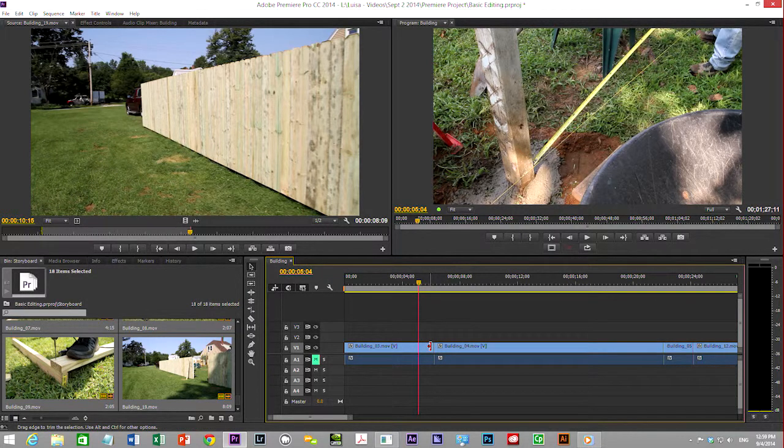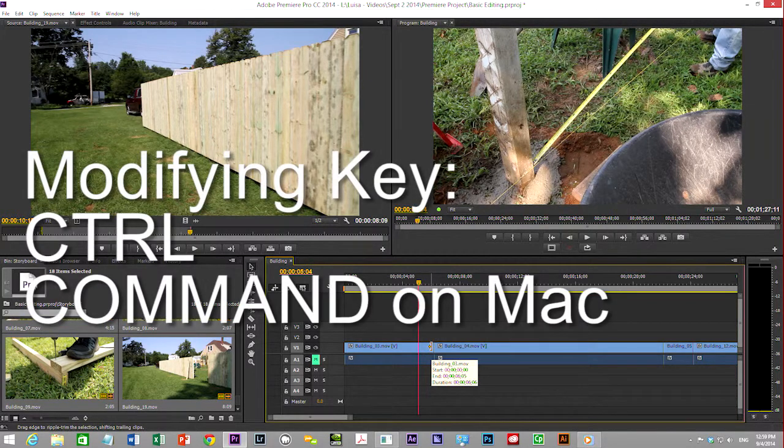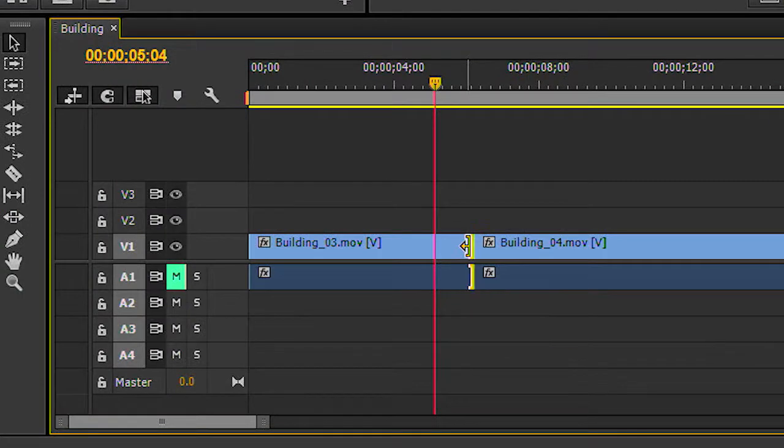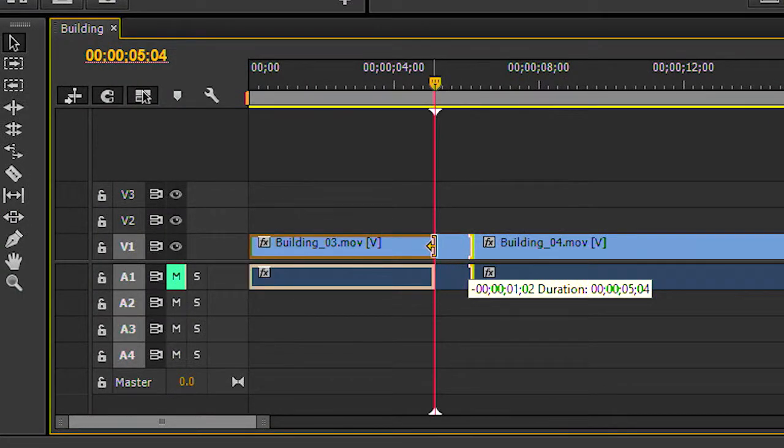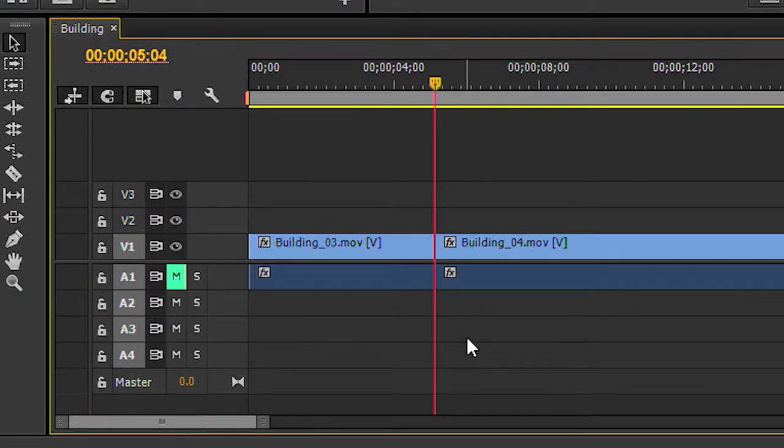Now, I can use the modifying key, which is the Ctrl or Command key. And when you see that my tool turns yellow, it means that this is now the ripple editing tool. So when I trim my clip, all the other clips will move left to compensate for the shorter clip. This is really what I want to do. However, there are other ways in which I can achieve the same thing. I will undo again, Ctrl or Command Z.